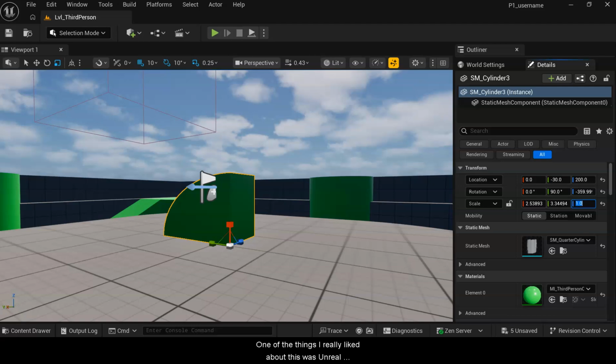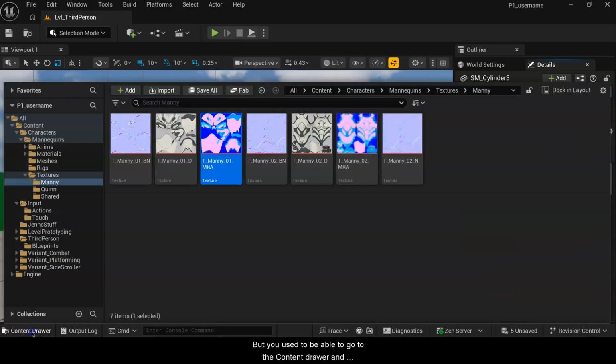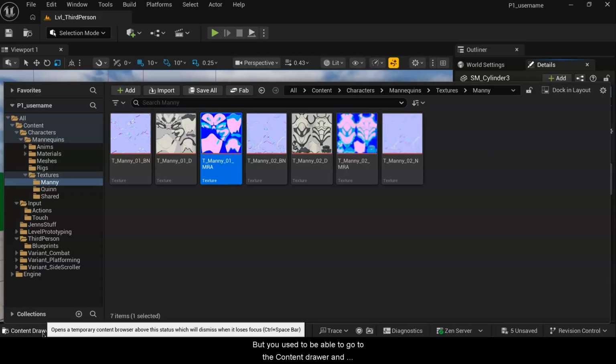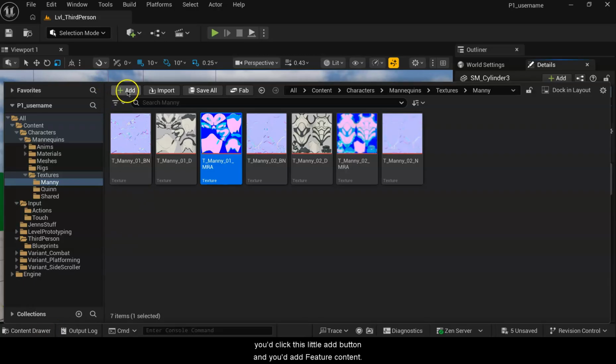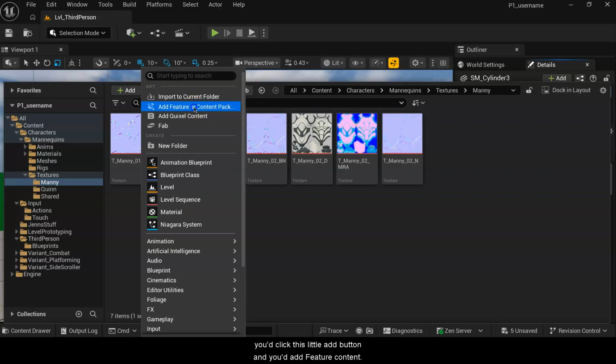One of the things I really liked about Unreal was they had some starter content in it before, and I understand why they removed it now, especially now that I figured out how big it is. But you used to be able to go to the content drawer and click this little add button and add feature content.